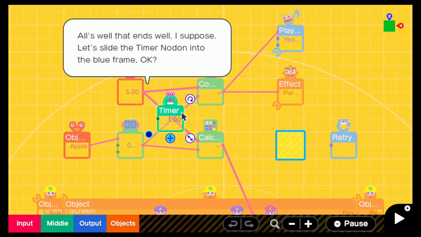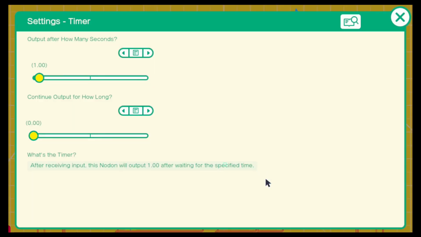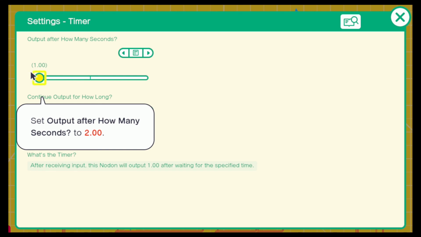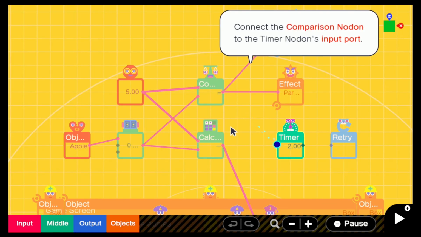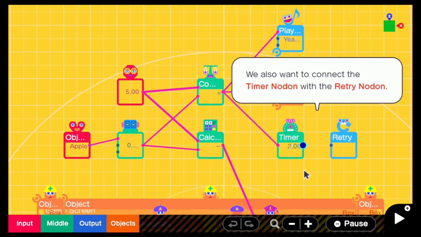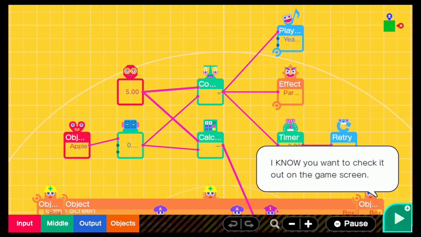I suppose let's slide the timer node on into the blue frame, okay? Now open up the settings, if you please. Set it to 2. Close the settings. On to the input, timer to the retry node on. So now, 2 seconds after you finish the game, it should restart.